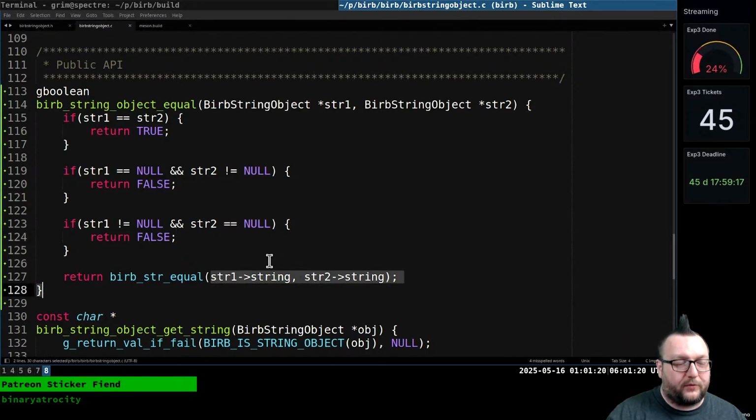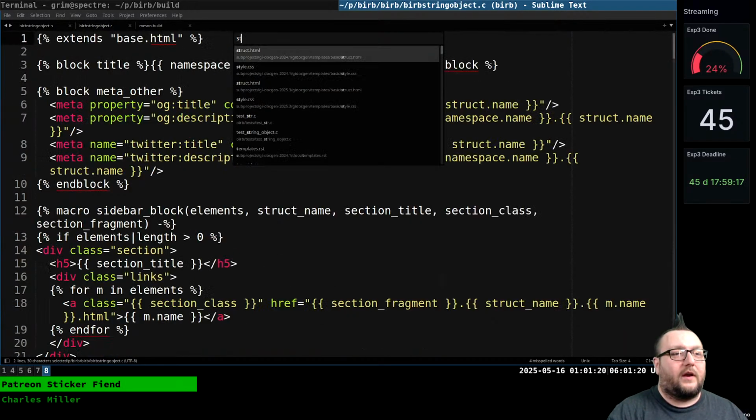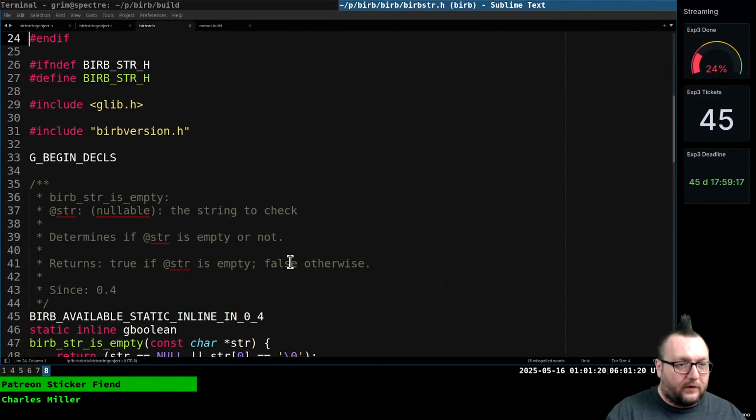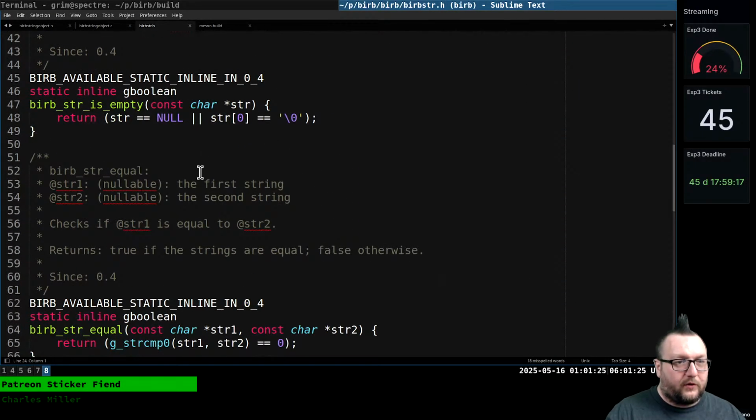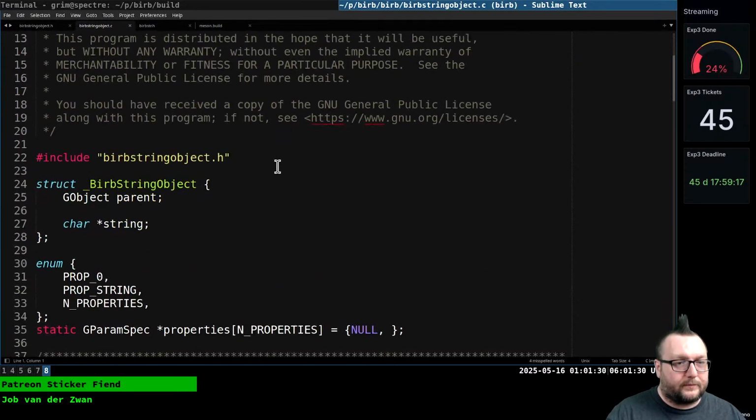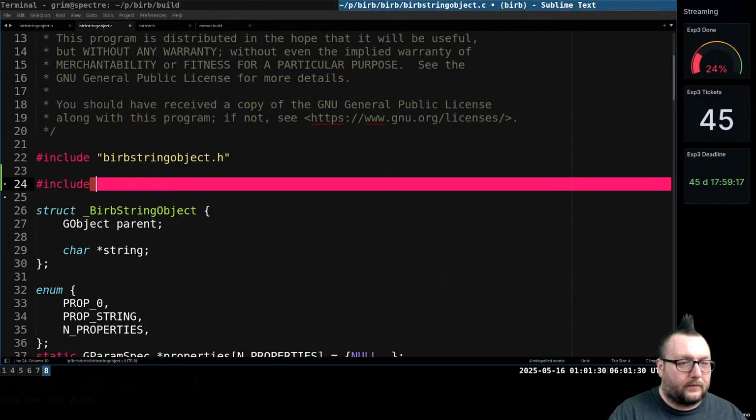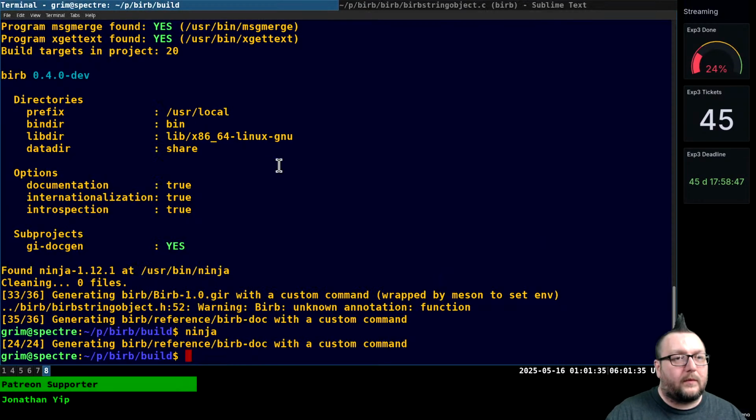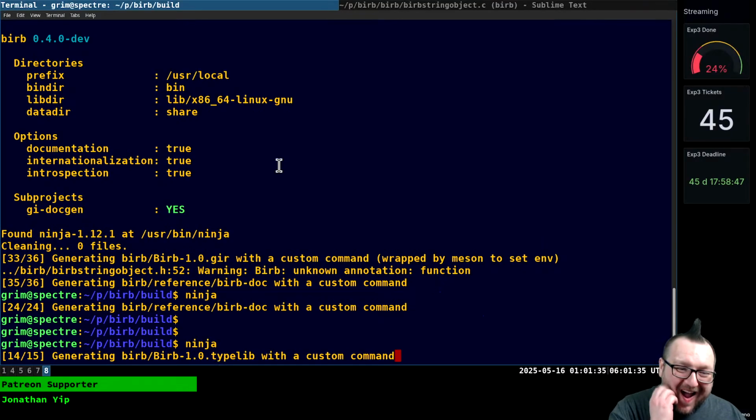So at this point, neither can be null anymore. Then we can pass it on to verb str equal, which I think is the case, but I don't know. Double check. Yeah, verb str equal. And then we should be good. All right, some unit tests, and we go from there.